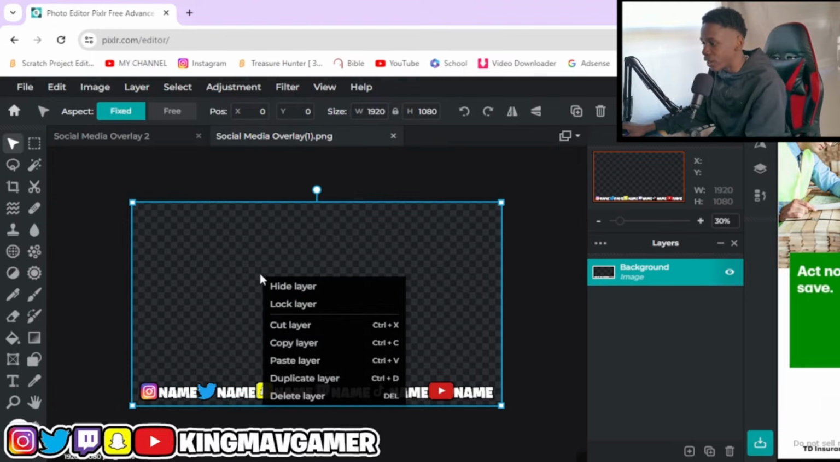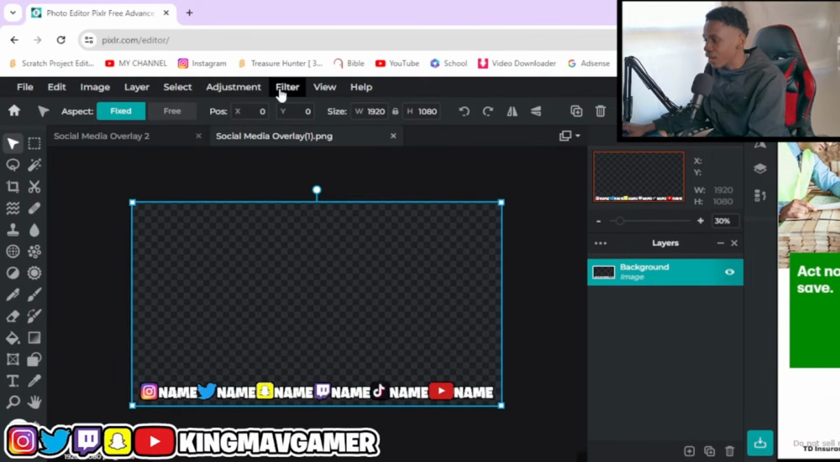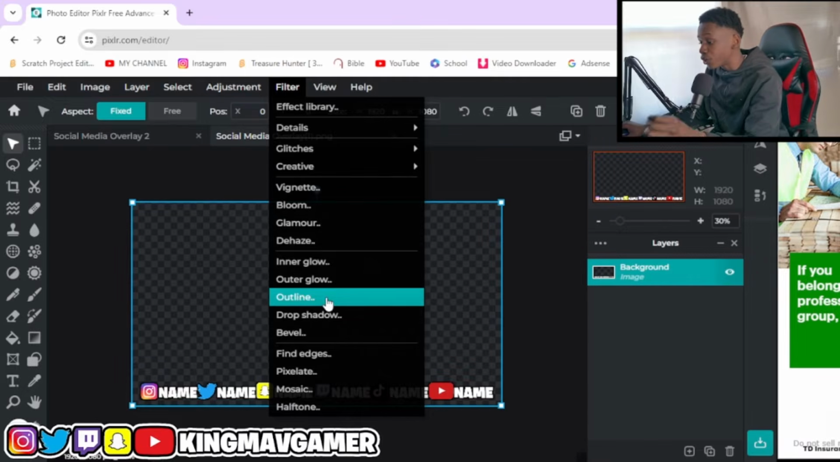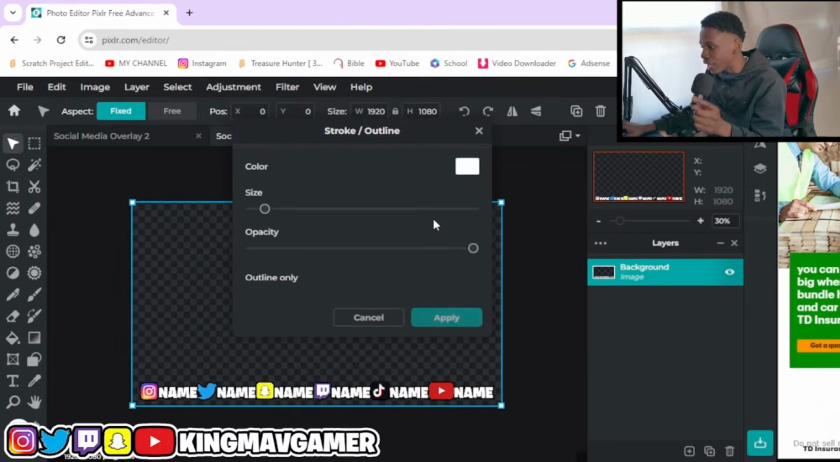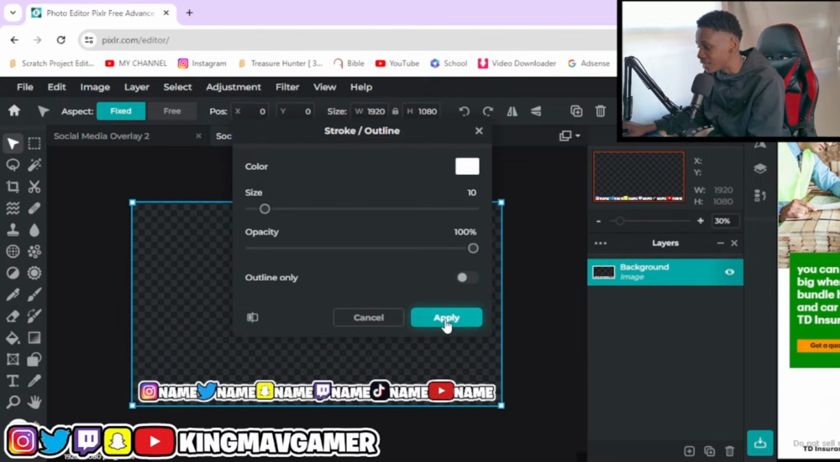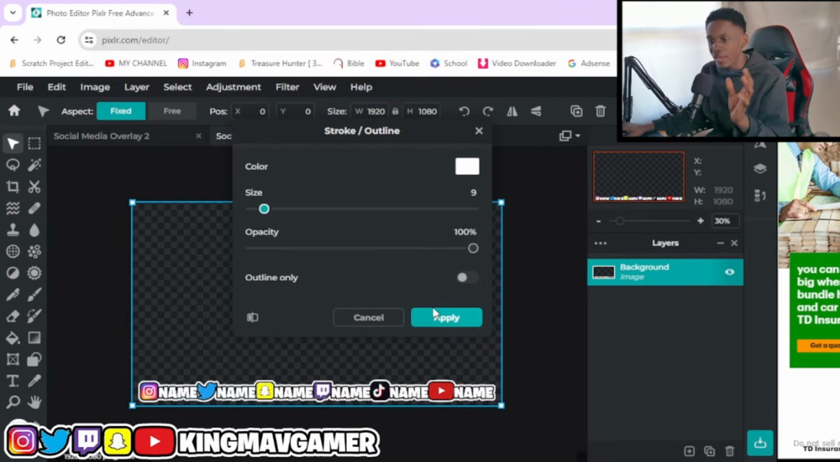Guys, and make sure it's around 7 or 6, and then click apply, and then you're gonna go to filter again. You're gonna click outline again, but this time instead of black, we're gonna make it white. There we go, guys. And then just keep it at 10. Actually, now let's make it like 8 or 9. 9 is good. And then you're gonna hit apply, and boom, guys, there you go.